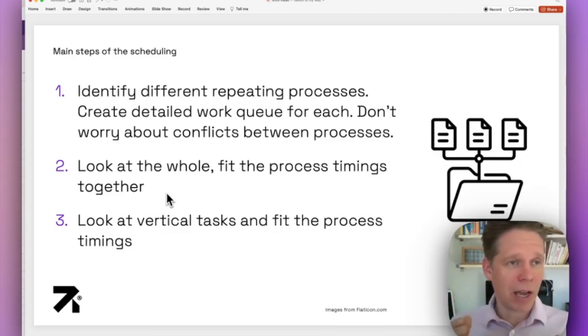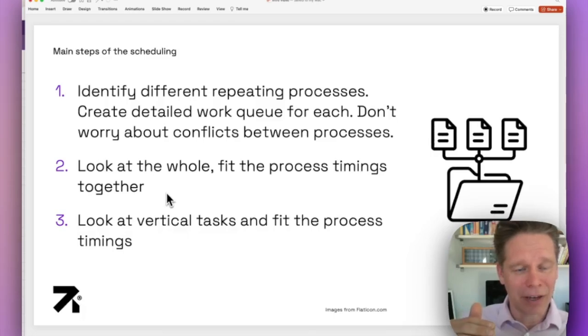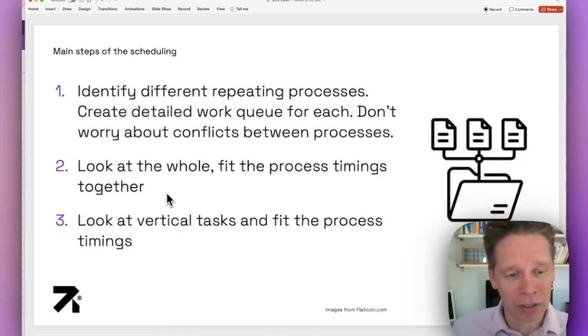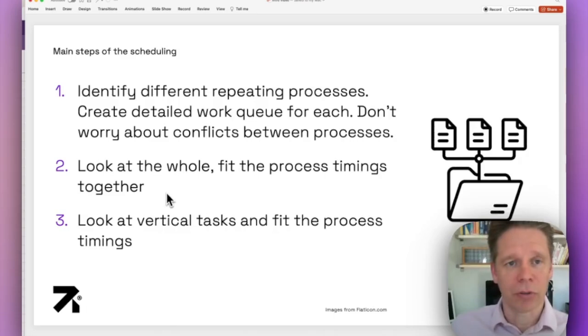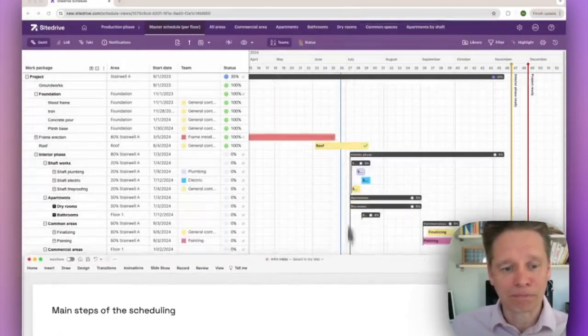So tasks that happen in spaces that are not aligned with those that you usually focus on, where the most work is done. Vertical tasks, for instance, are all the shafts. So when you install the vertical lines for the plumbing and for electricity and so on, that would be a good place to take that into consideration.